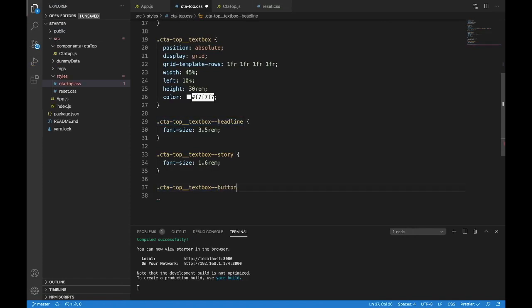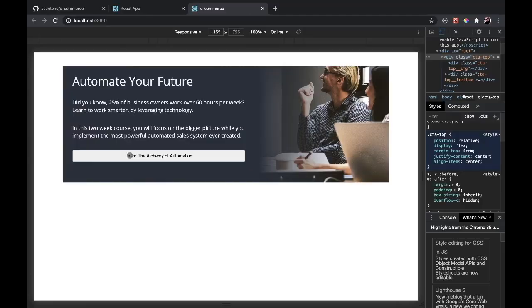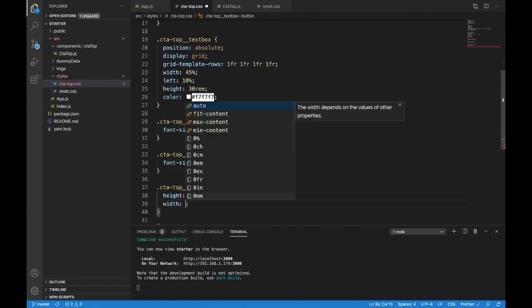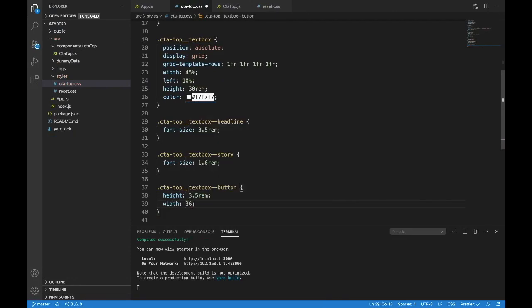Cta Textbox Button. First thing is to set a height. I'm going to set the height to 3.5 rem, same thing I did for the font size of the headline. Okay, now it's a little bit smaller there. Let's do a width. We'll set the width at 36 rem.